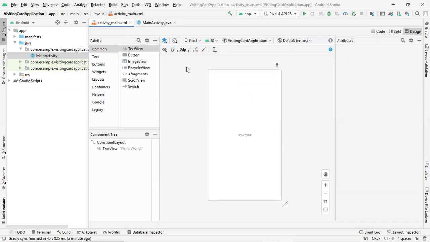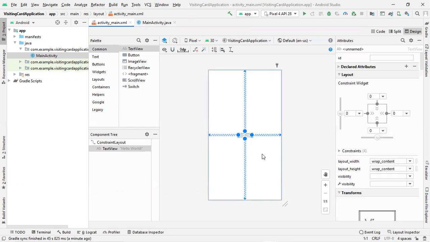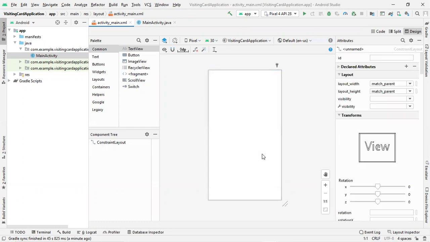Inside your XML file, there will be a pre-existing text view. Delete that text view component. I'm deleting that text view component. Now, first of all, I need to change my layout. By default, it will be in constraint layout. But as I had already explained in my previous presentation, we are going to design everything in relative layout. So I need to change the layout.